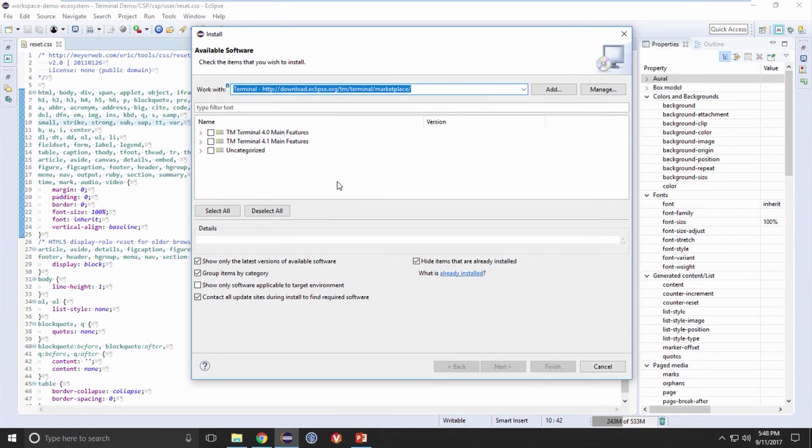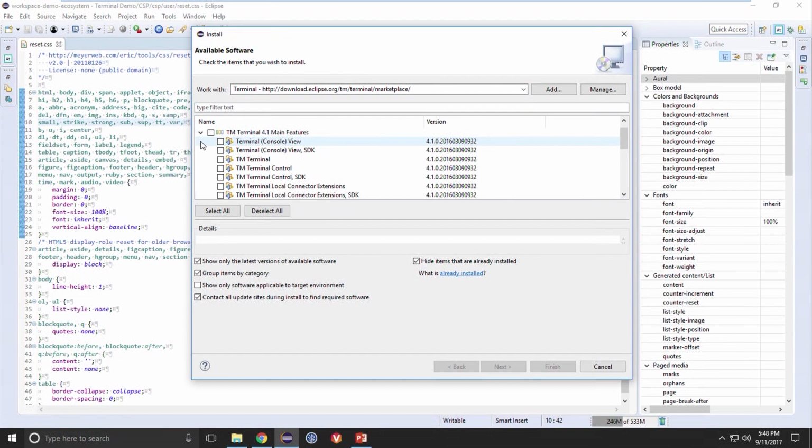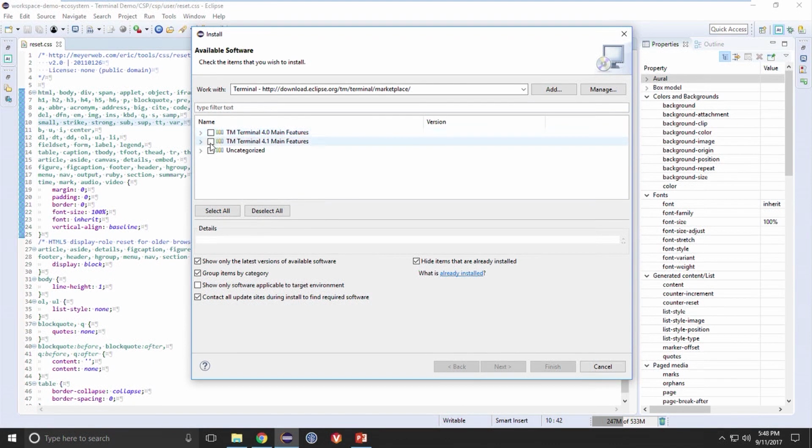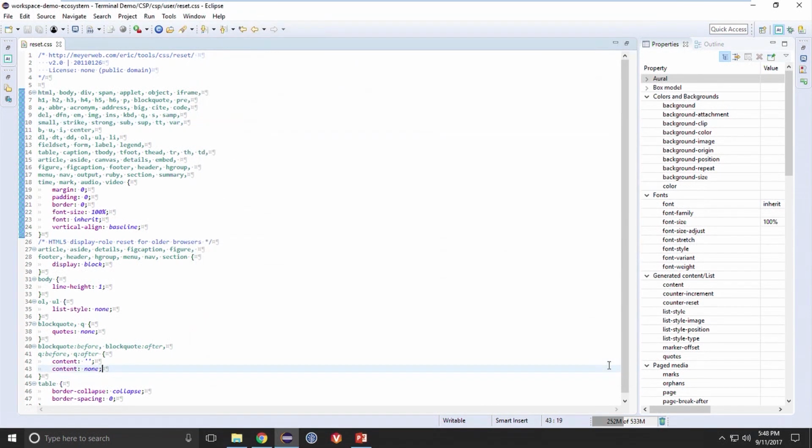And here it shows me I've got some options. I don't know if I want to push my luck with trying to install this and having it not work. But I'm going to cancel for right now.